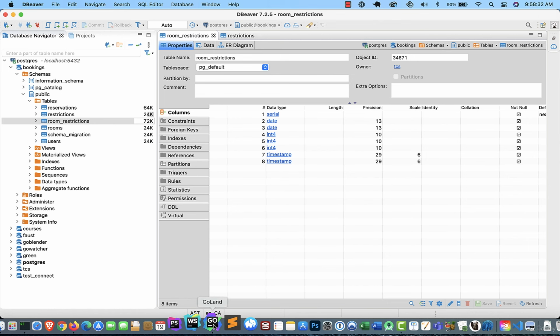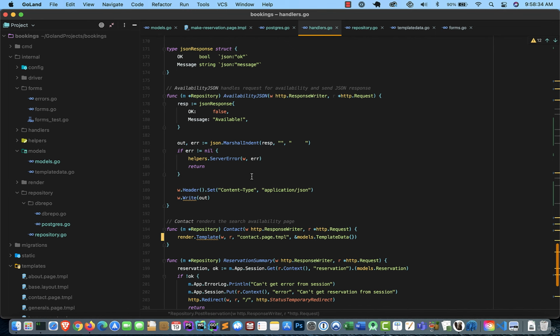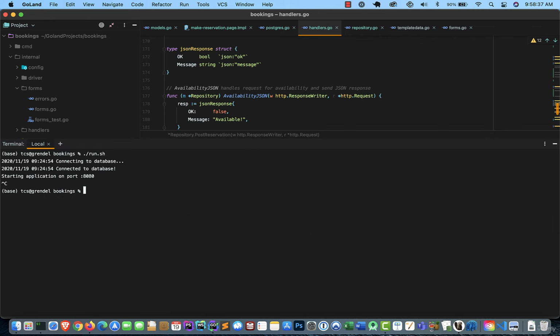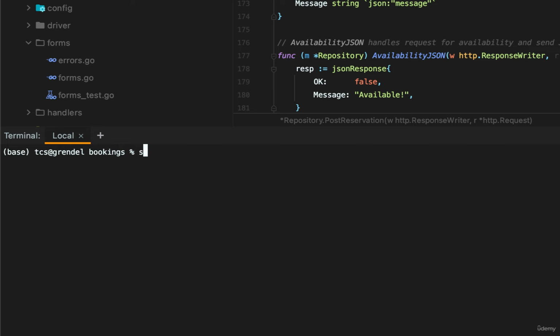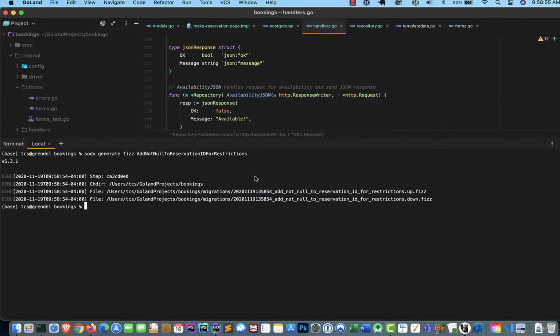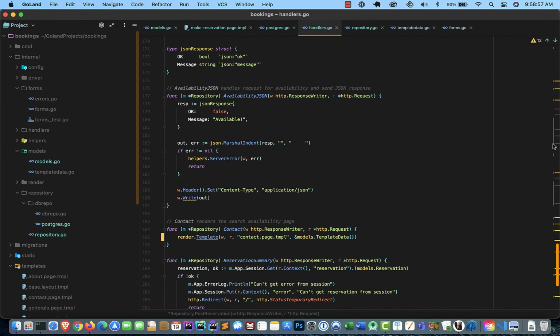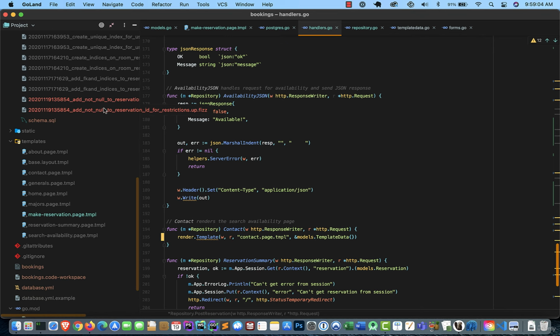So instead, let's go back to our IDE and open our terminal window and make sure we're right in the right directory, and I am. And let's generate a new migration. Soda generate fizz add not null to reservation ID for restrictions. That's close enough. So it creates the migrations for me, and I will go down to my migrations right here and find that new migration and find the up.